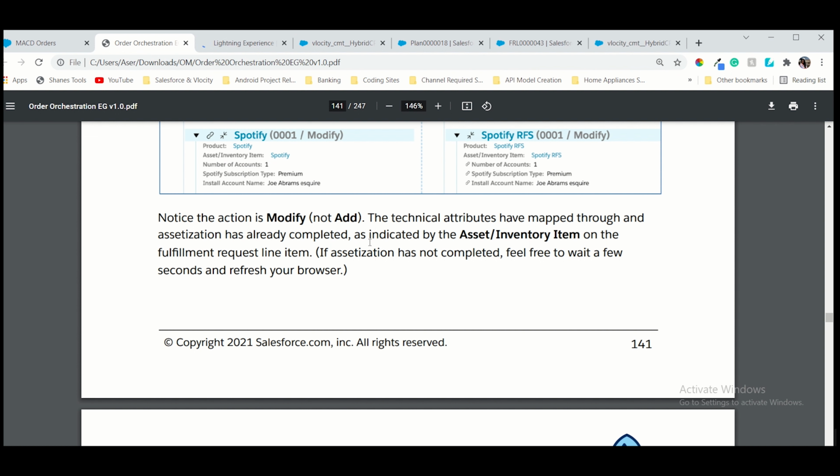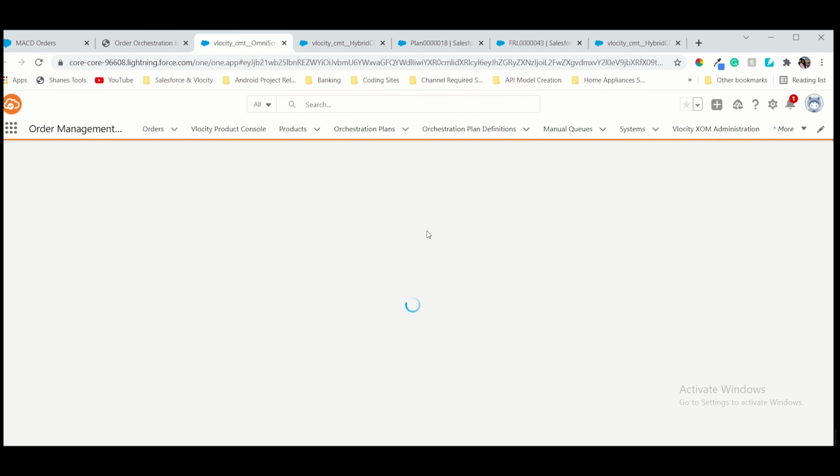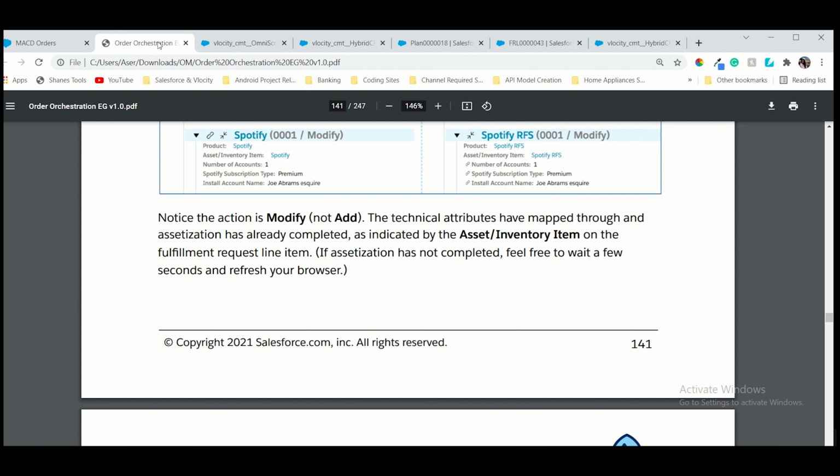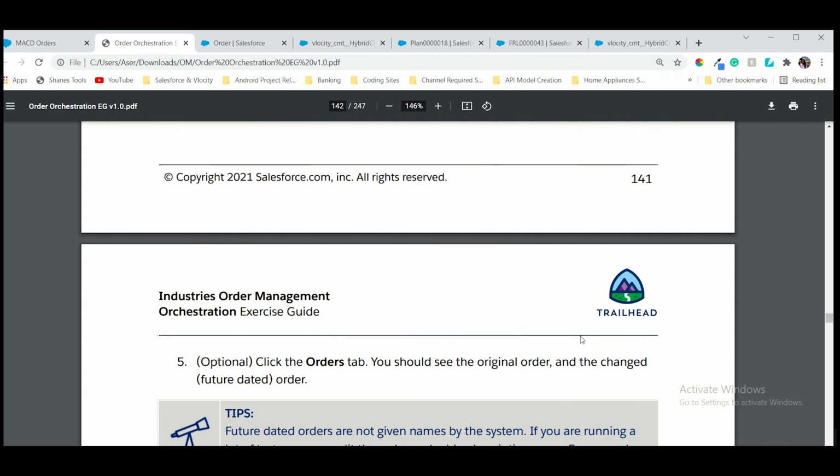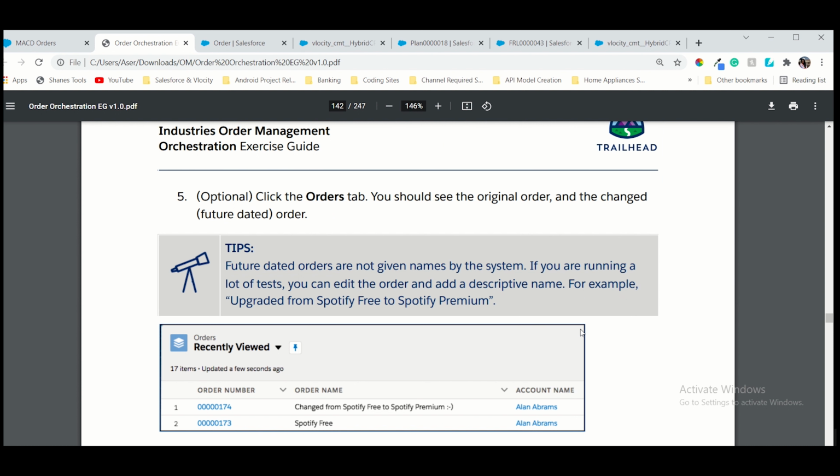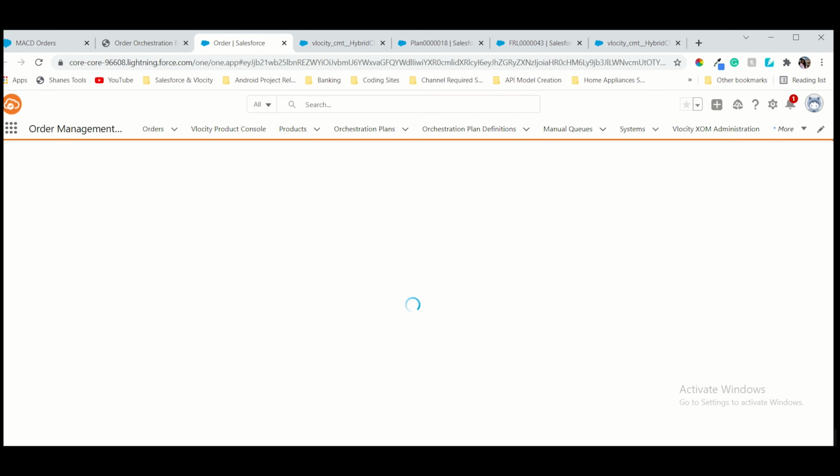So technical attributes should be mapped, because the assetization has already completed. As you can see, the technical product has the purpose only to be added and to check the inventory or asset items, right, in the fulfillment request items. For the commercial product we cannot do these things. Apart from the technical things, we cannot take assets and inventory type. We can directly order it and add it into the cart. Okay, let it load.